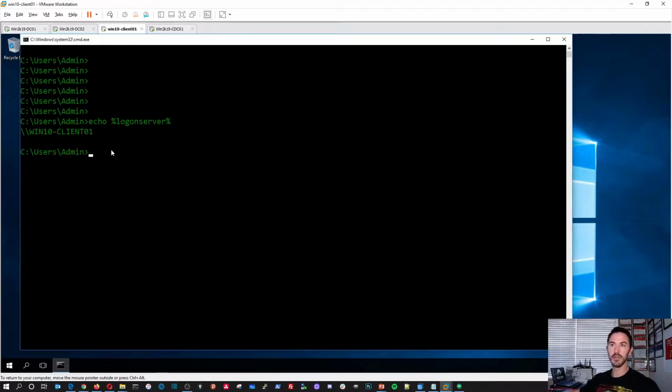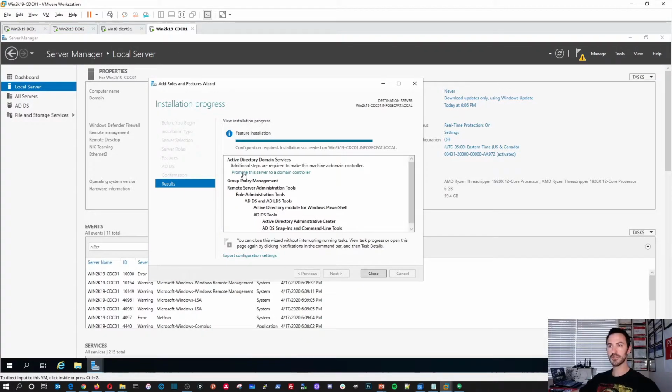And we can see our logon server is our local machine. All right, but this is going to change in a bit. Now we're back on the child domain controller, and we're going to go ahead and promote this server to a domain controller. Fair enough. Let's click it.